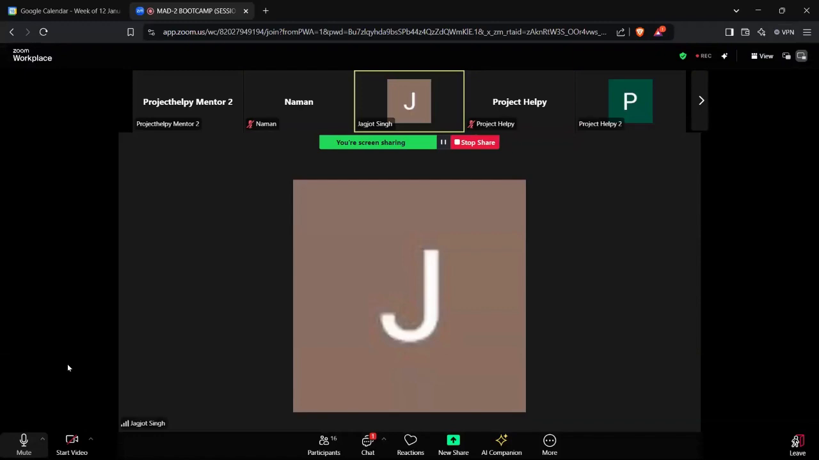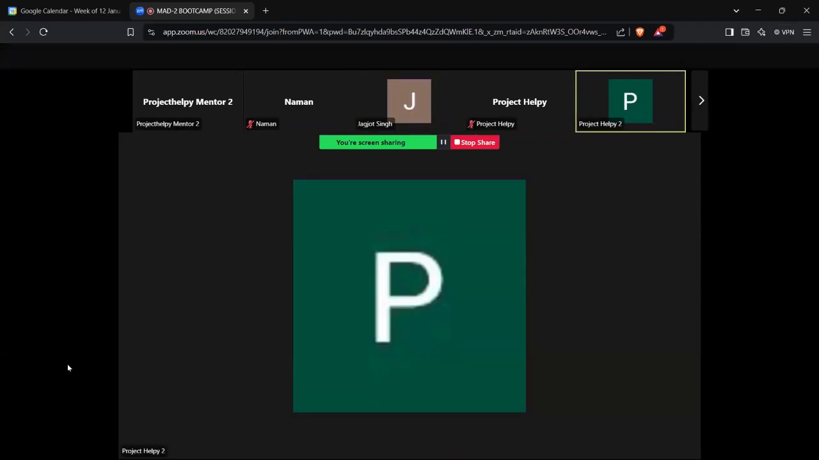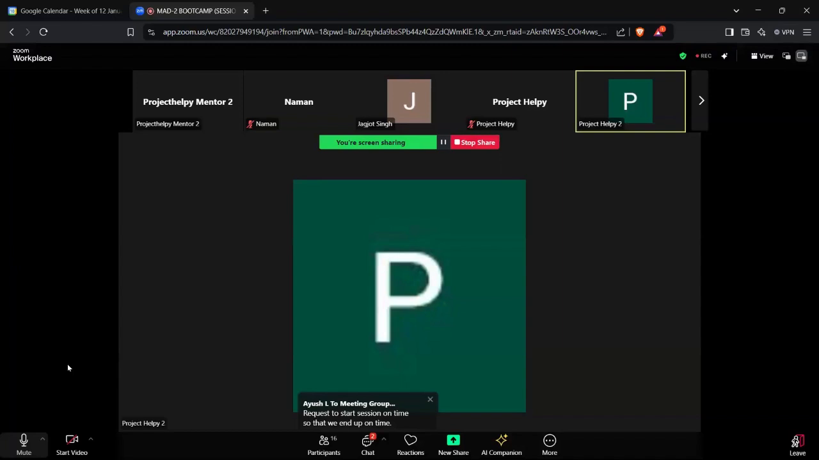The Git things will be shared. Tomorrow he will give how to do the Git setup. Tomorrow we will do the Git setup, so before starting your application, you can do the Git setup.